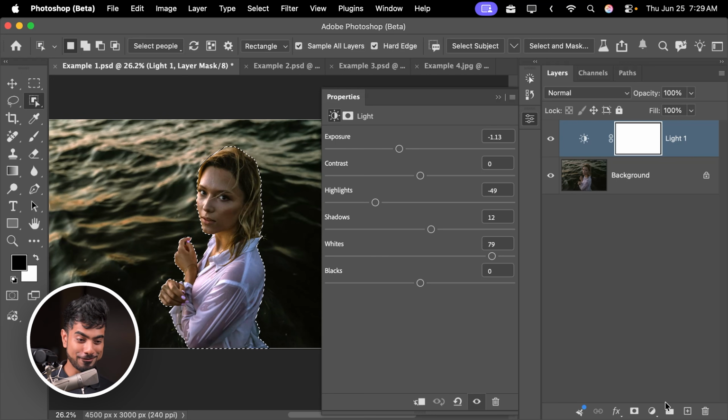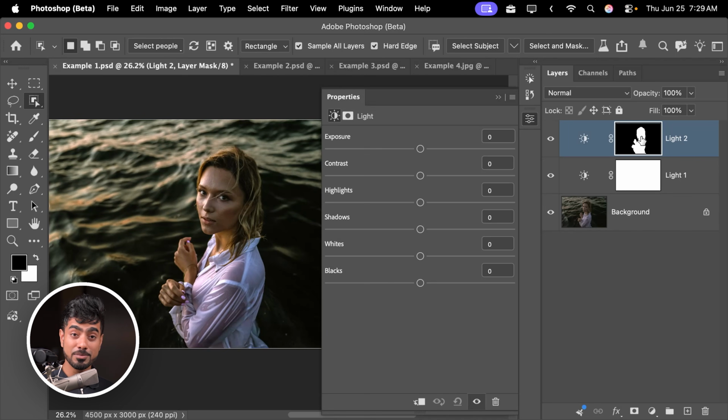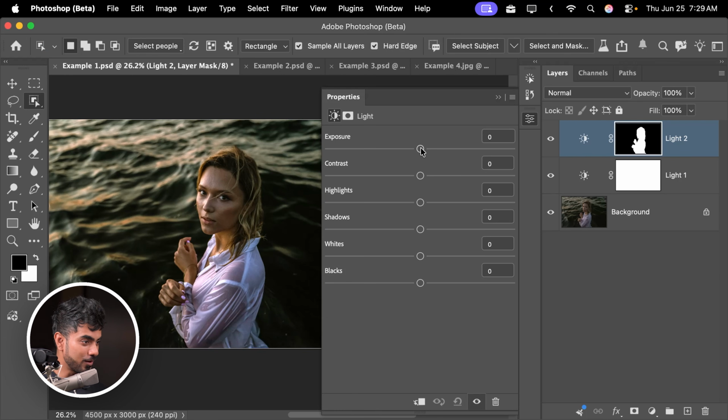And with the selection active, click on the adjustment layer icon again and click on Light one more time. And this time, that adjustment layer is created with the subject as a mask. So you can work on the subject separately. Maybe a little more exposure, maybe a little more contrast. And all of the adjustments that you do, you can play with the highlights as well. You can increase the whites even more. Maybe you can work with the shadows, play with the exposure a little more, like so.